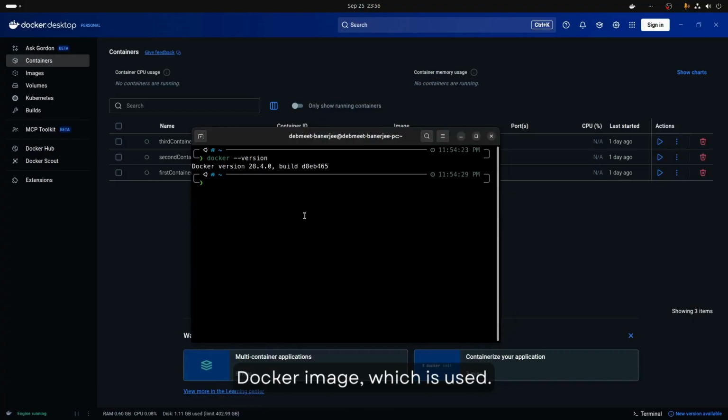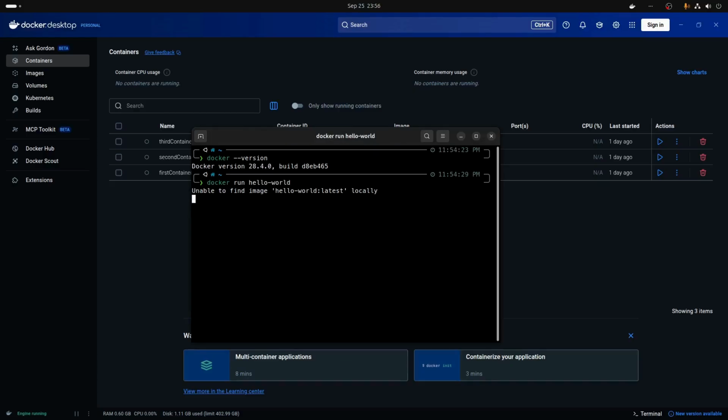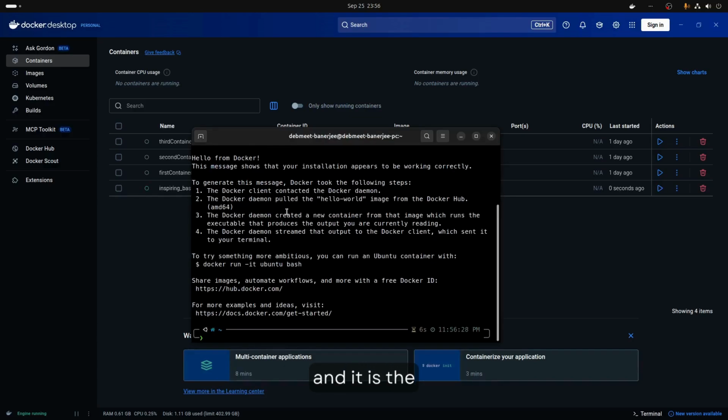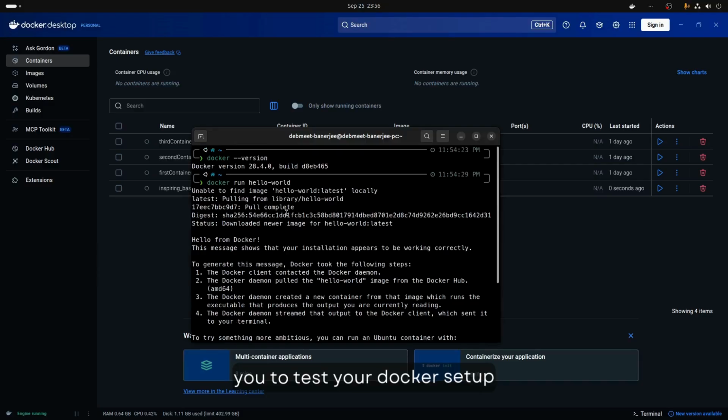image which is used. So you can type docker run hello world. Hello world is a base image which is available in Docker Hub, and it is the image which Docker recommends you to test your Docker setup with. So I'll explain what happened here.